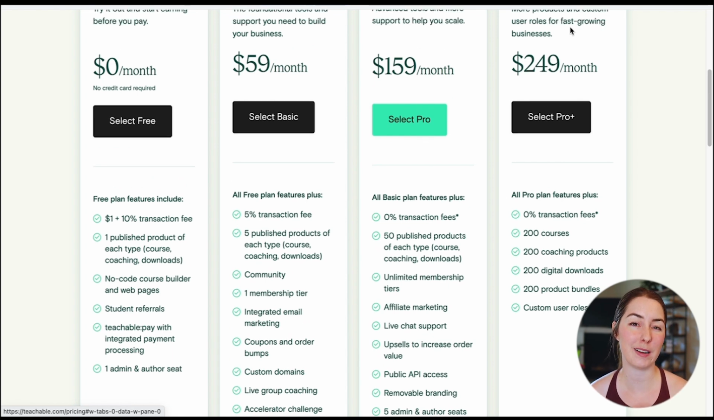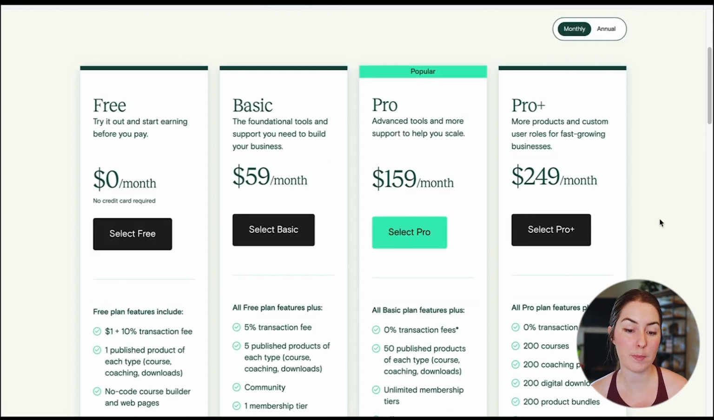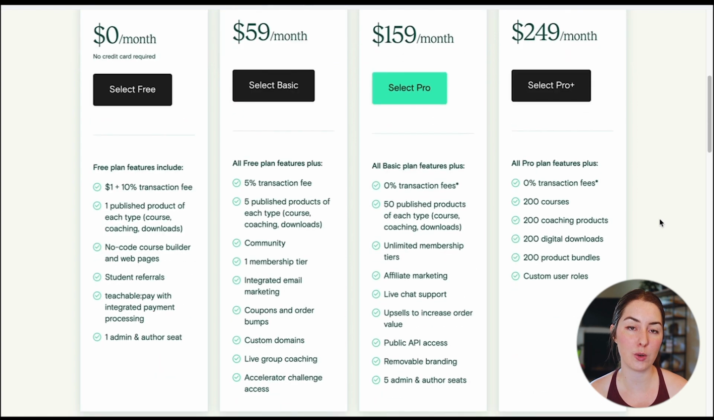So you'll need to weigh the pros and cons of choosing a lower priced plan and see if that's worth it for you when it comes to how many sales you're making and how much money you're actually paying for that privilege. However, once we get into the top tiers, the pro and above, Teachable does allow you to have more students and more courses than you get for similar tiers in Kajabi.